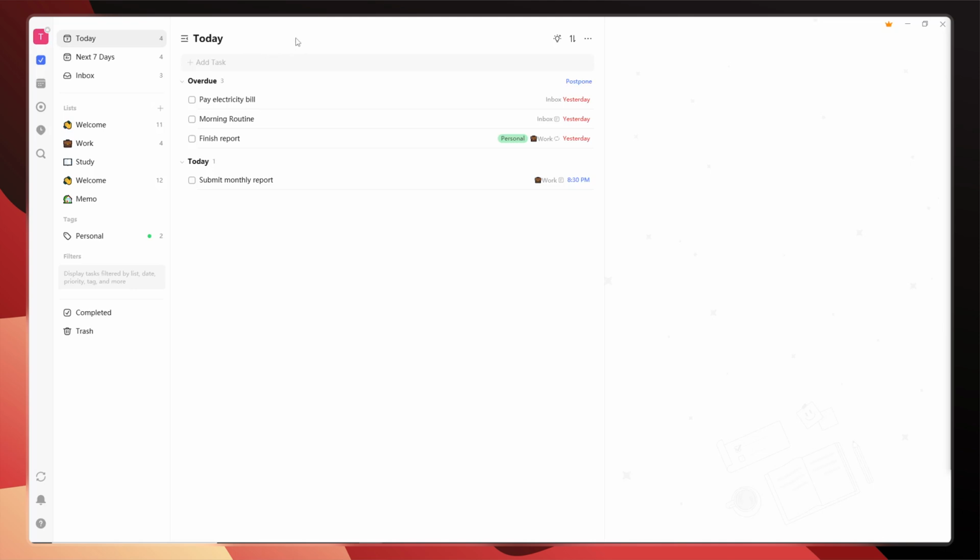First, open your TickTick app and log into your account. Once you're logged in, you'll be able to access all your lists and start setting up collaboration with your team members or colleagues. Now, look at the left sidebar where all your lists are displayed.